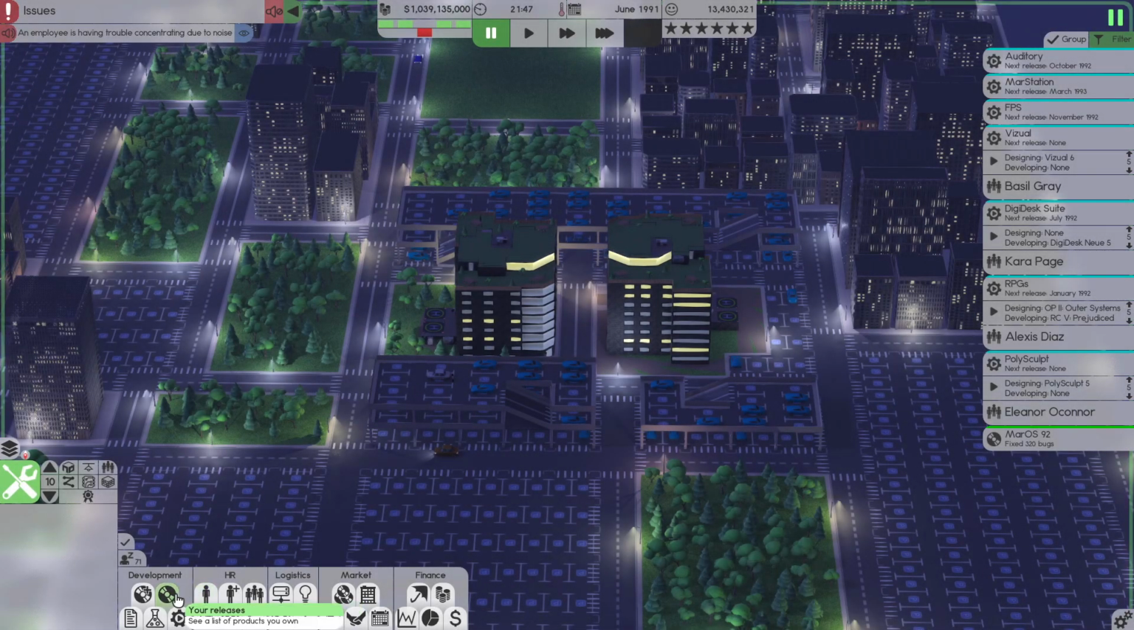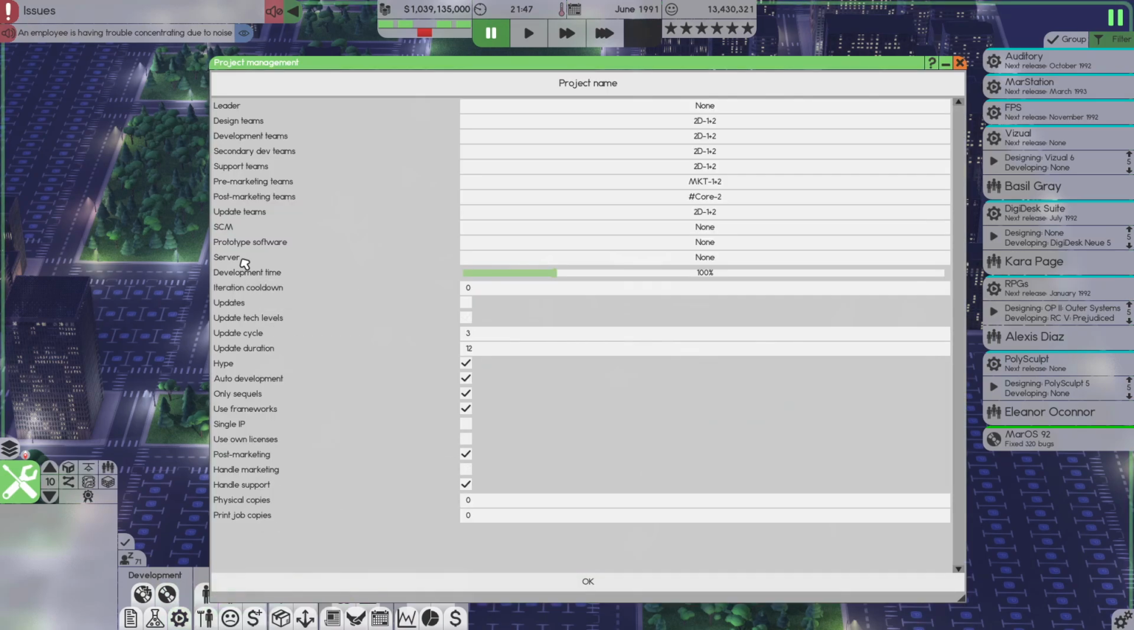So today I'm going to be telling you essentially how to set up a project management, because I think that most of the options here are pretty self-explanatory. They've all got tooltips as well, by the way, so you can read those if one of them confuses you.